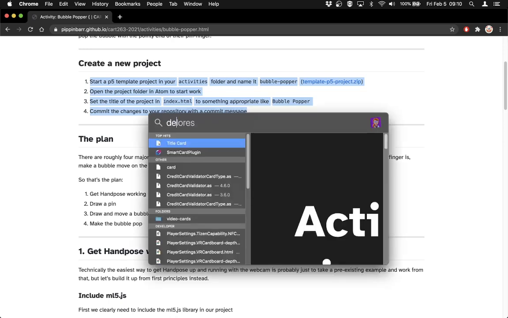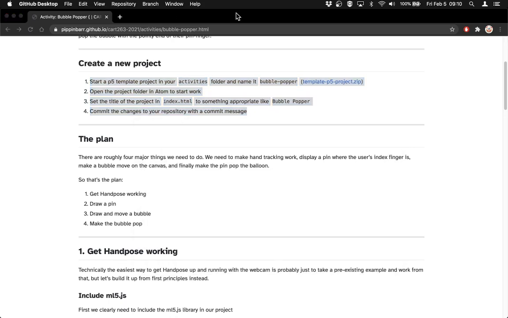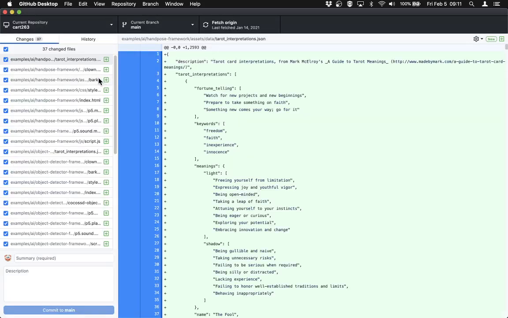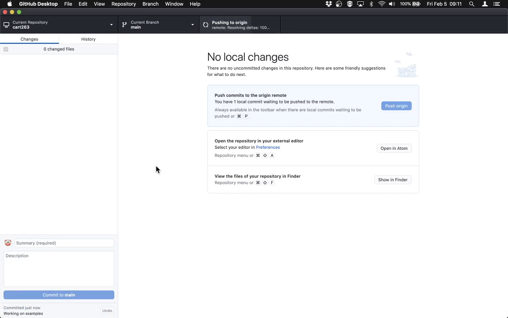Oh, it's been a while since I thought about my repository. Let's see what it looks like. I might have to commit something or 37 things right now, working on examples. This is the repository where I do a lot of my work on the examples that I use in this course. So that's what I'm just committing there.